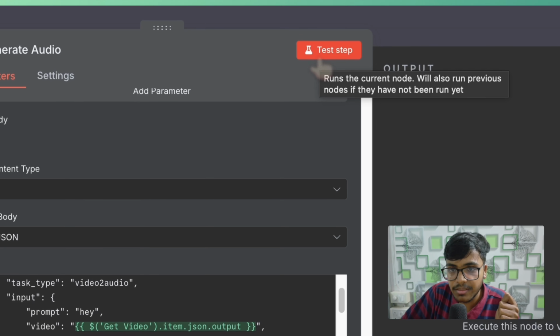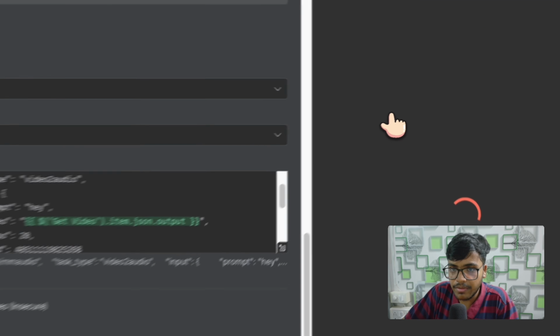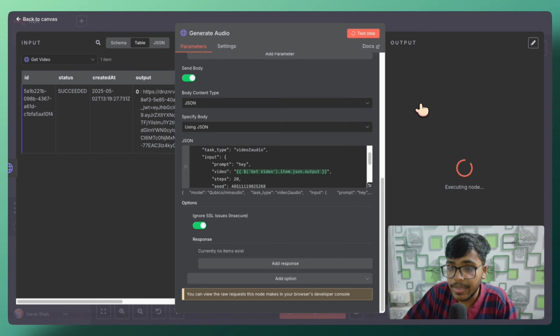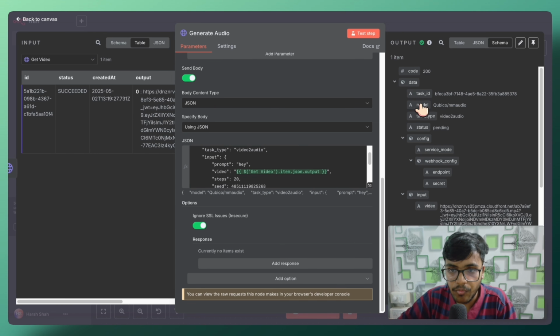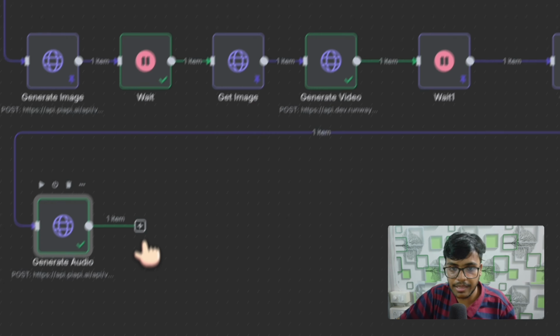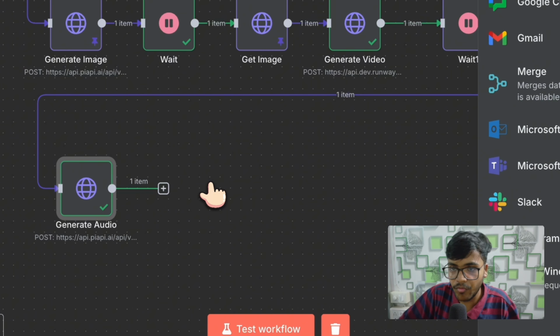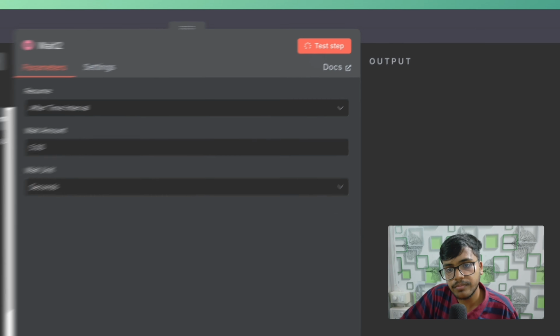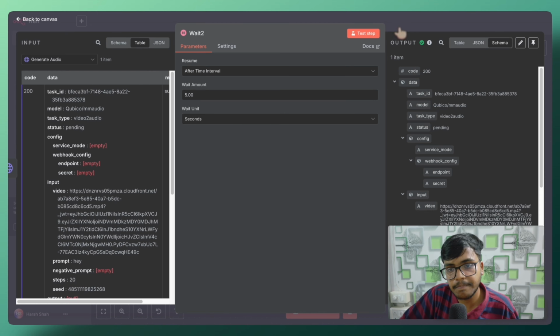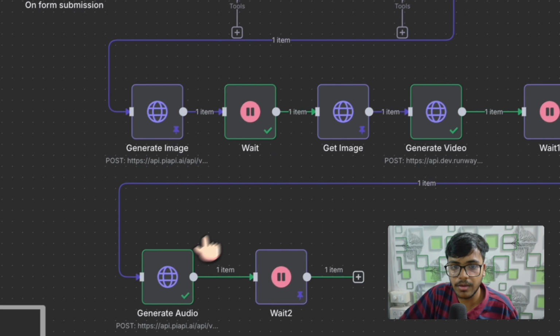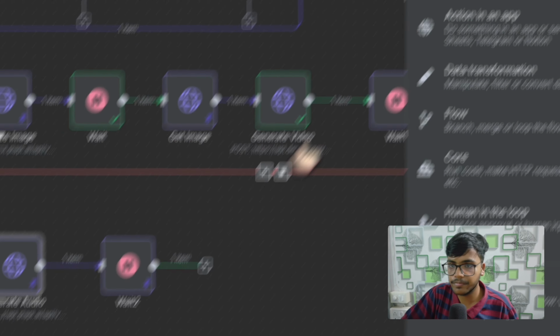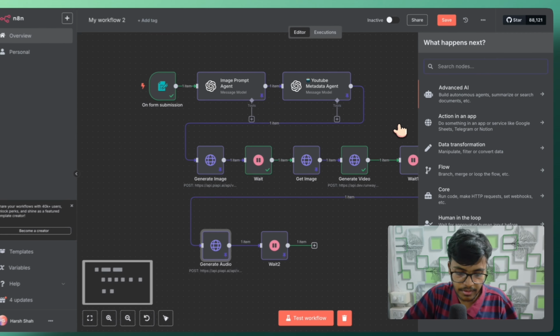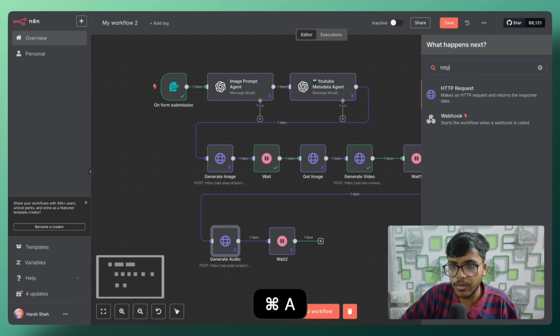Now if we just click on this test step, it will basically give us the ID that we need to get the video with the audio. So yeah, this is the task ID. Now we'll use that task ID further. Again, add one wait node. We want to wait for, let's say, 5 seconds, test it out. Yeah, so let's pin it. Also pin this one.